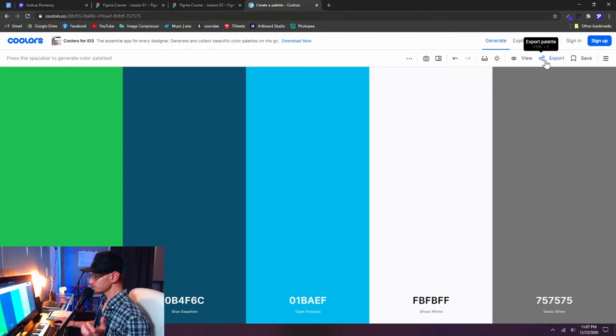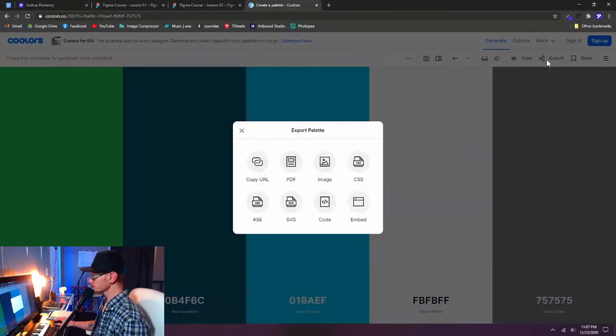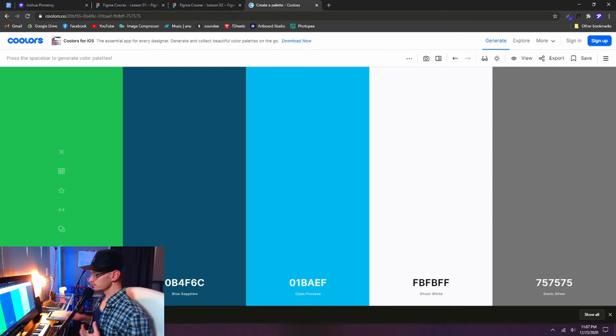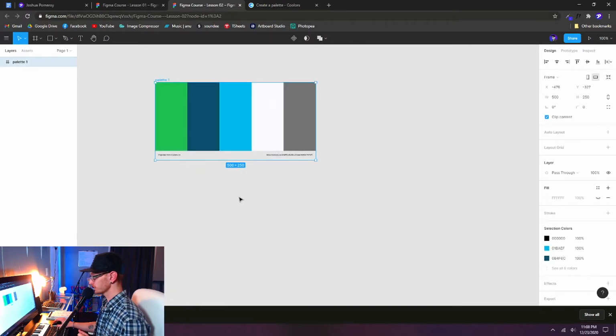So once you've decided, go right up here to export palette. We're going to export this, remember, as an SVG. And that will download it to our default downloads folder, whether you're on a PC or a Chromebook. It'll download it to whatever the default downloads folder is. So I'm going to tab back over to lesson 2, and let's pull in our new color palette, just like we did last time. All right, there's our new palette.